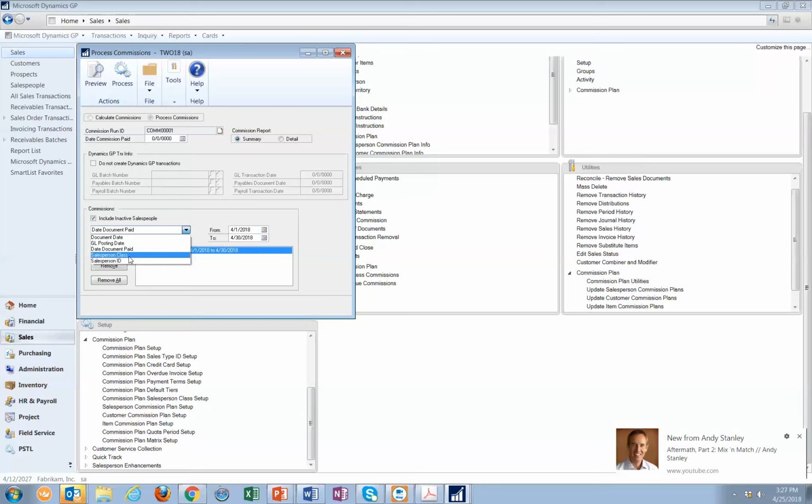The reason you want to do that is because you're going to process twice, once for each class of rep. The reps getting paid on documents that are paid use this date range. For the other ones, when the documents are posted, you're using the regular document date or the GL posting date. But I understand you want to make two processings.